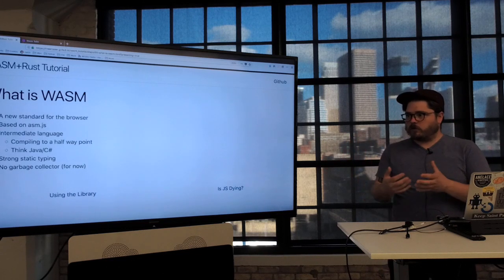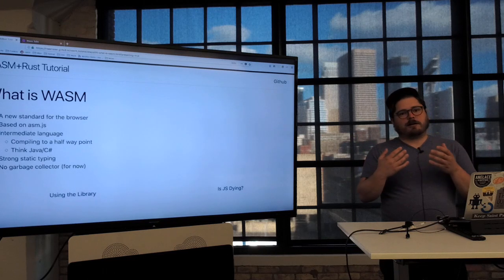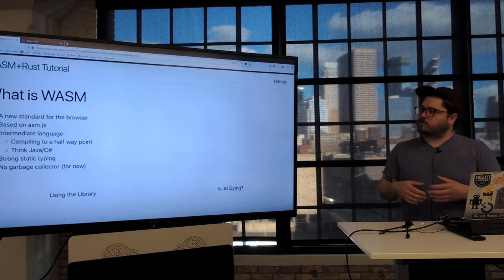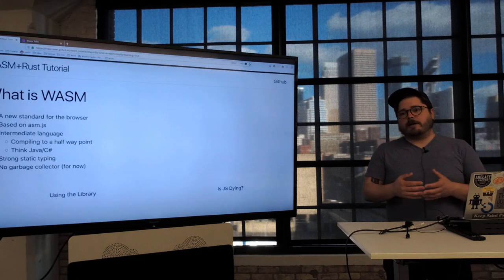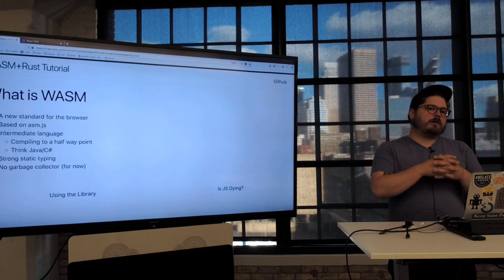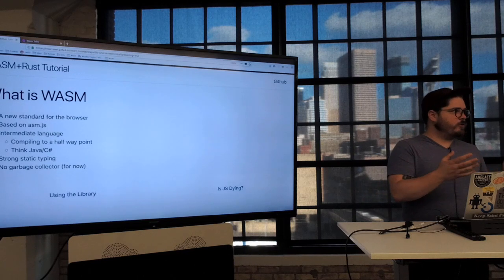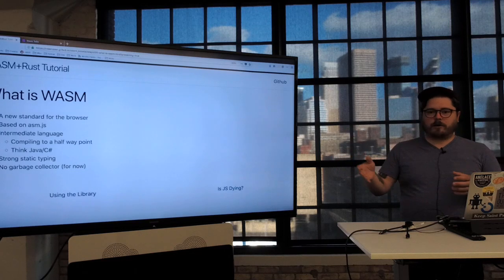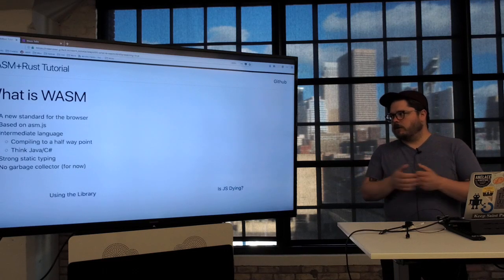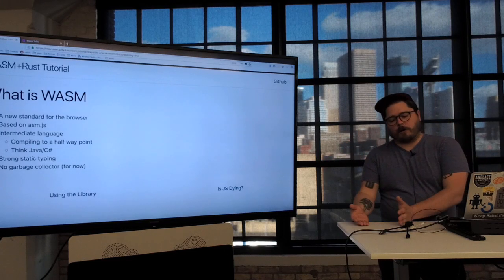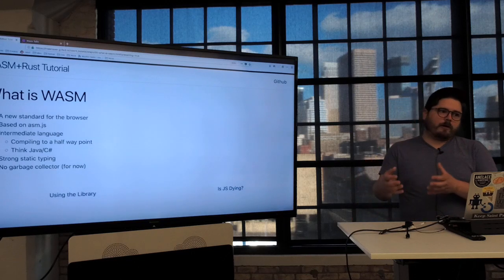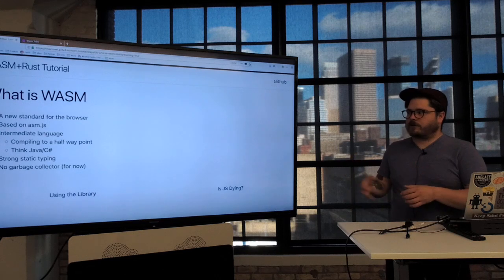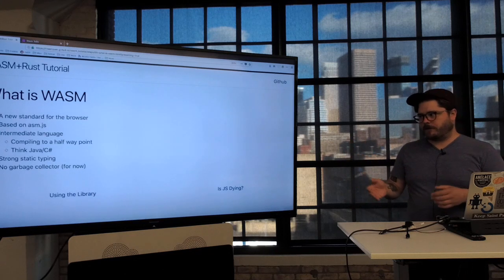It is a code standard. It's based on a project called ASM.js, which is also from Mozilla. It is an intermediate language. So if you've ever written Java or C#, those are two languages that heavily rely on intermediate language in bytecode and the MSIL. It's essentially compiling to a halfway point that then can be more quickly compiled into native code and run slightly faster than if you're doing, like, Python interpretation.